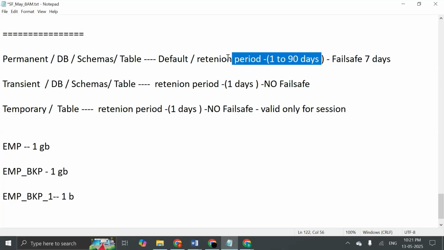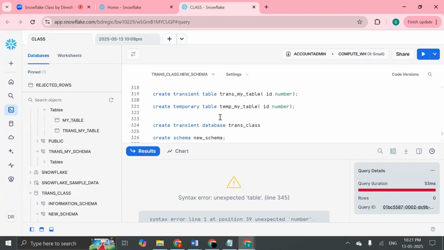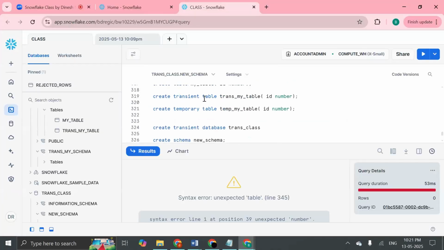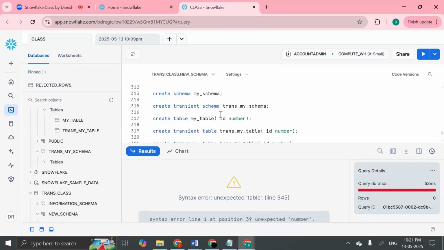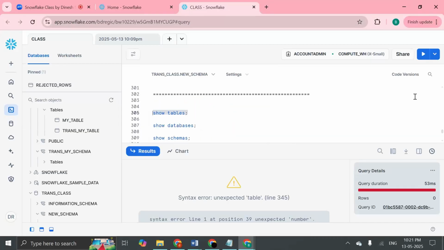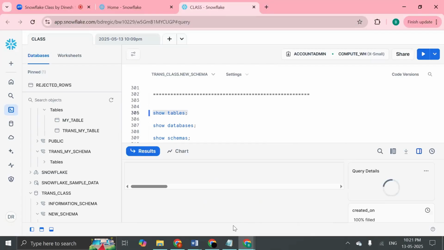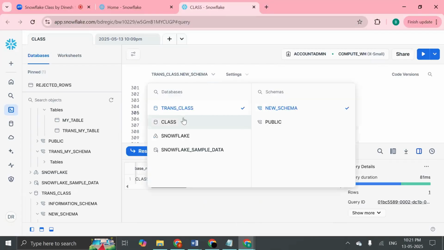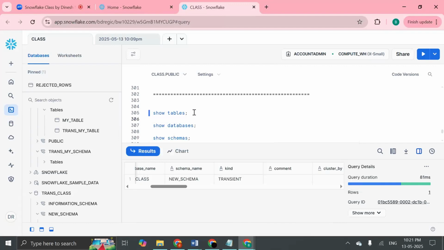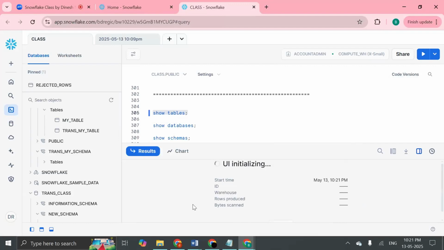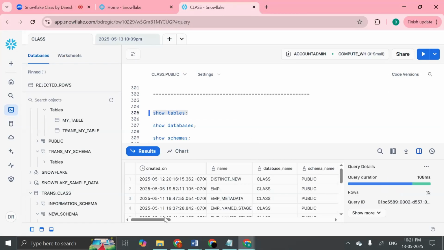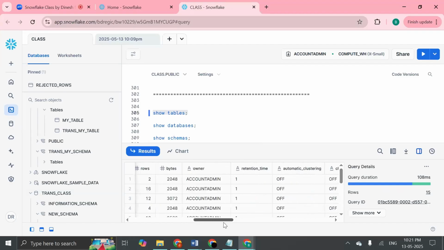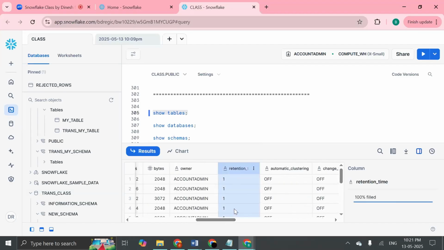This is how to work with the retention period. If you observe, whatever tables and databases we created, the retention period by default is 1. By default the retention period will be 1. Let me connect to the class database. Now show tables, all the tables we created here. See this, what is the retention period? 1. By default the retention period is 1.